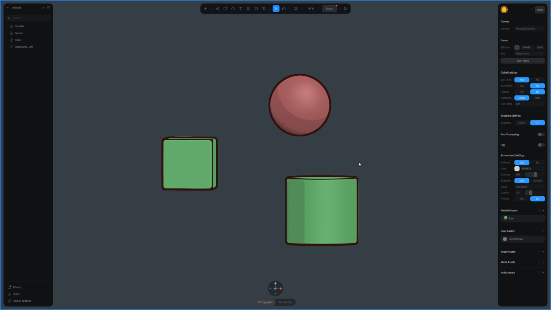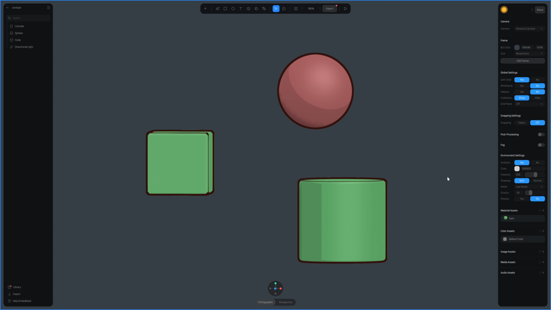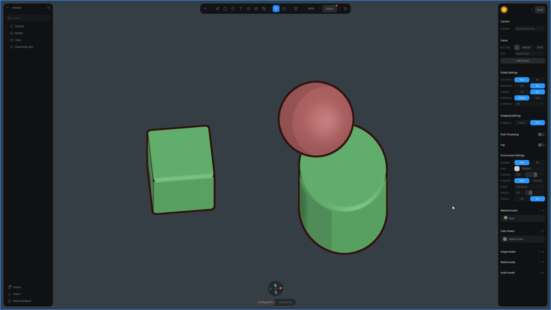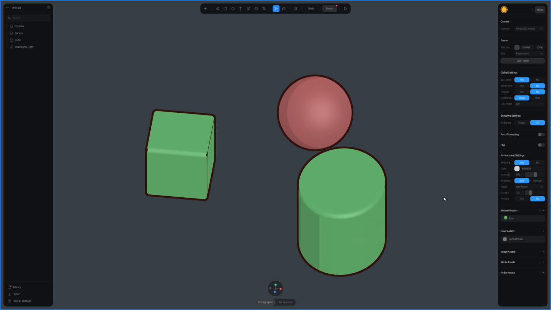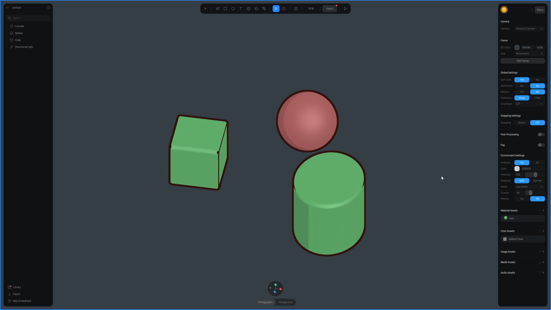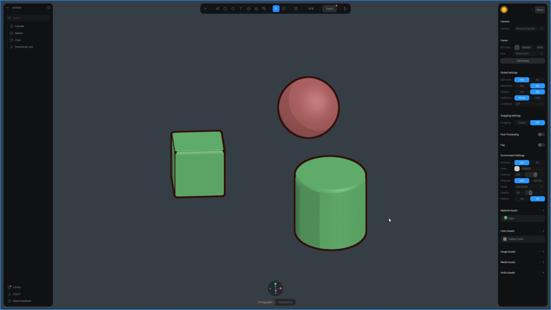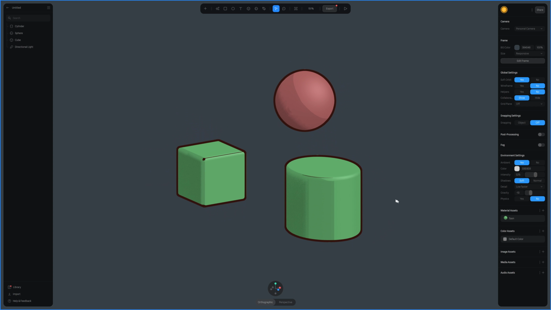So that was an introduction to the material section. We will come back to material creation later in the course, and I will teach you how to create more advanced materials like glass, metal, or even skin.